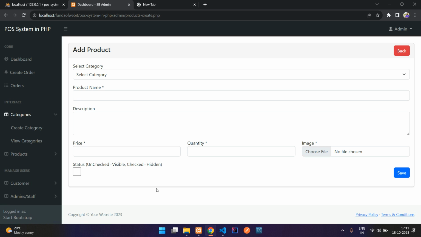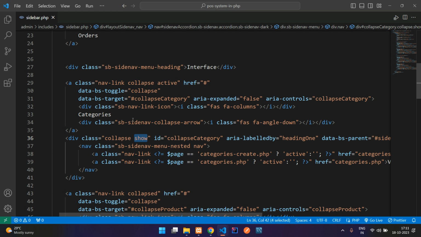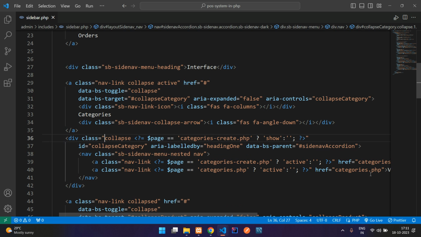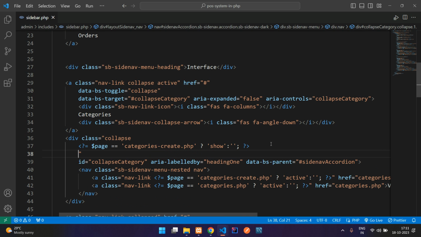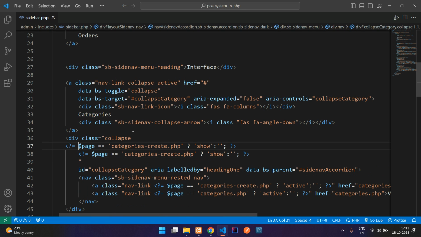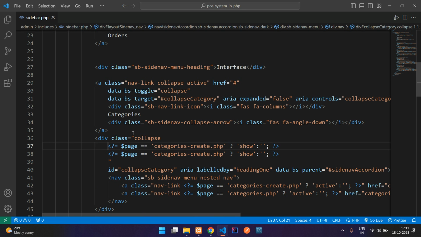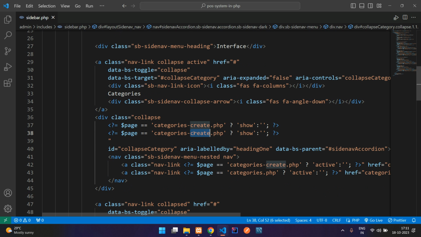So we are going to use these three classes on a condition basis. So yep, now what we'll do, we are just going to copy this code and paste here. So first step, if we are on the page category create.php, then show it. Okay, let me break this down, the id, and the class also we are going to break it. And here's the class, double quote ends. Let's copy and paste again here.